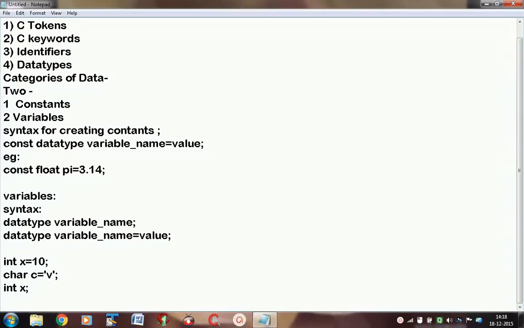Second type of variables are global variables. The scope of global variables will be throughout the program. These variables can be accessed from anywhere in the program. These variables are defined outside the main function so that they are visible to the main function and all the other sub-functions.